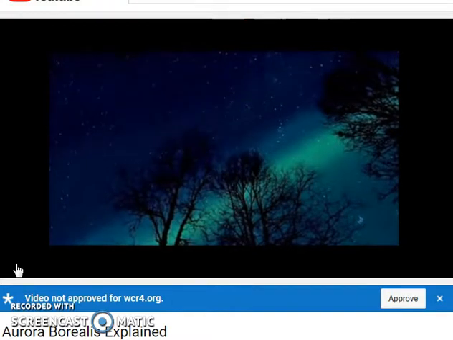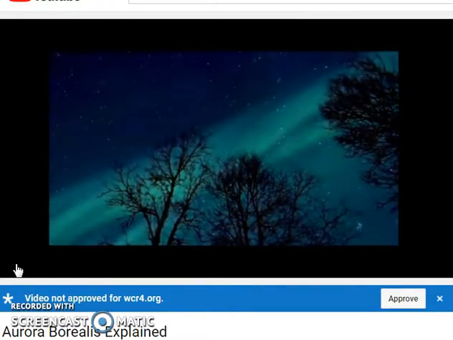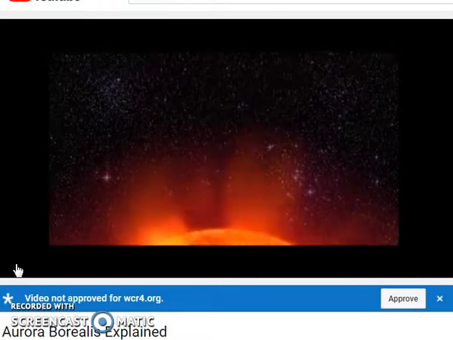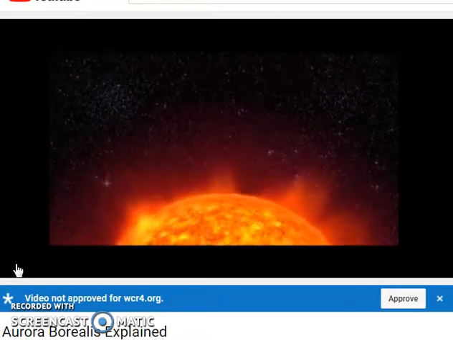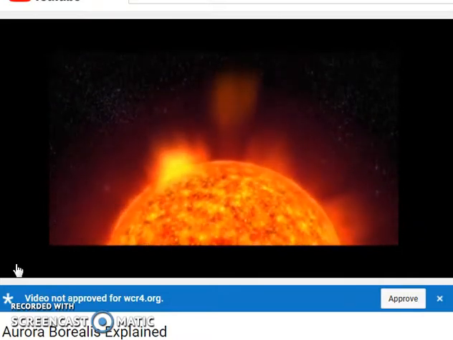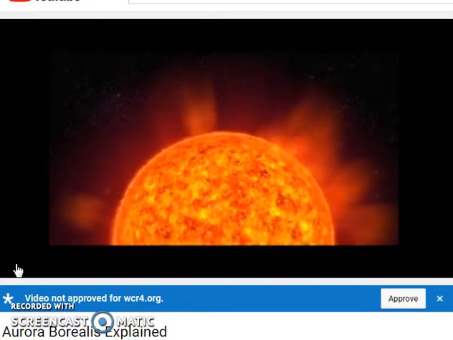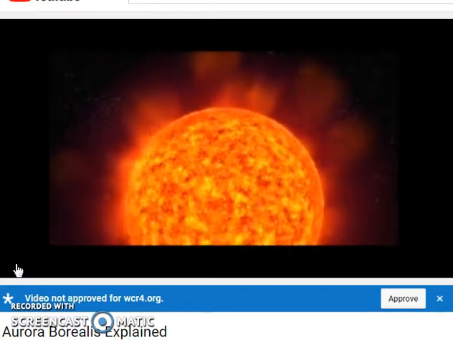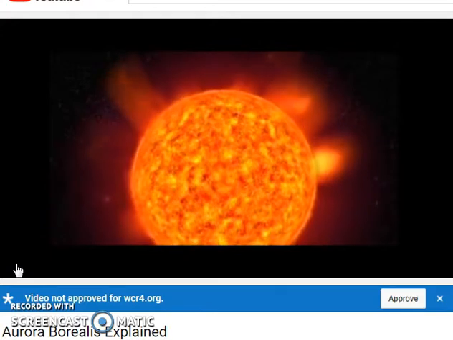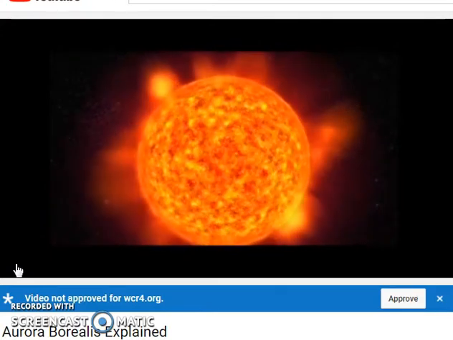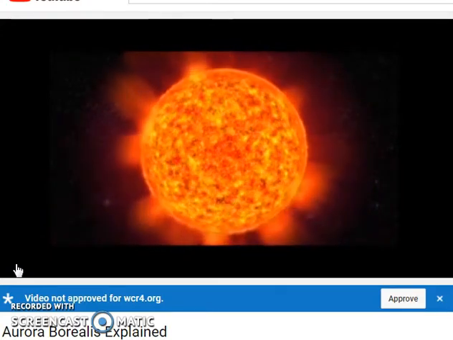On Arctic nights, the aurora often flames across the winter sky. What is it, and where does it come from? This is where the tale of the aurora starts. On the Sun, a star of average size among billions of other stars in our Milky Way.